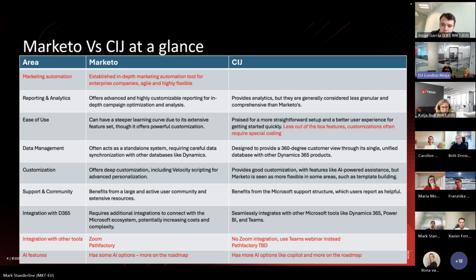A couple of things to call out though, you'll see at the bottom, is Zoom. We are very used to doing all of our webinars in Zoom. We do not have Zoom integration. However, we do have out of the box Teams integration. We can make what are called town hall meetings, which are very similar to a Zoom webinar. It's one person presenting, other people attending. Or we can do Teams webinars.